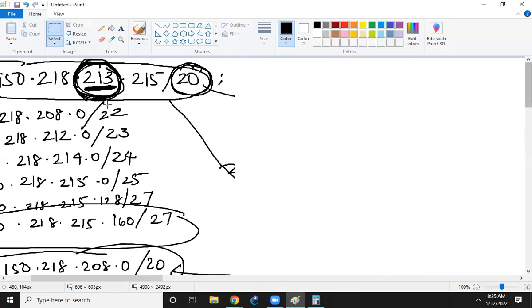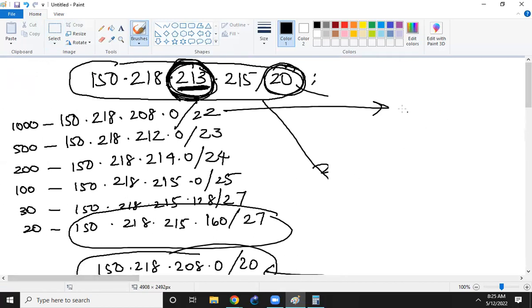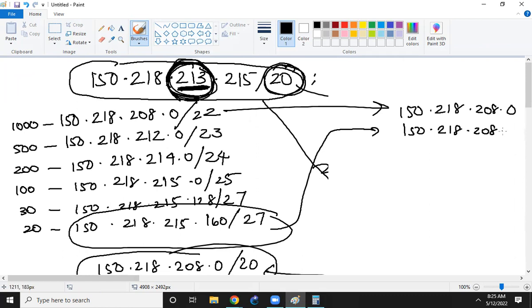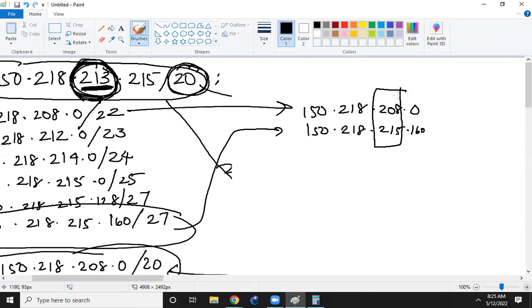When you take the first address, it is 150.218.208.0. Here the last address is 150.218.215.160. Here also the change happens in the third octet, so you'll expand the third octet.